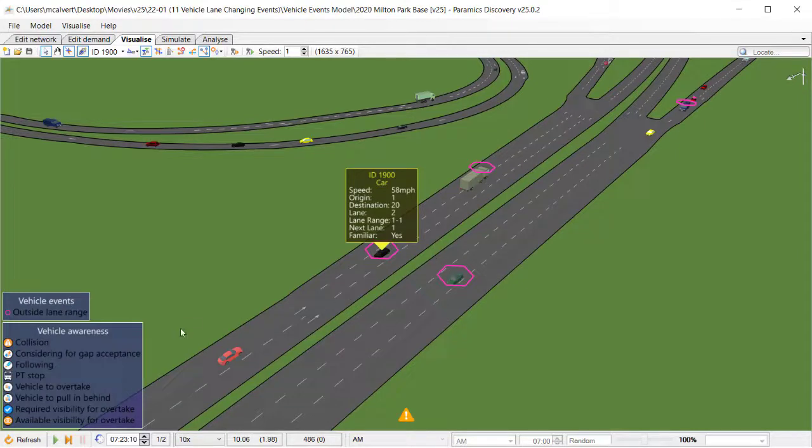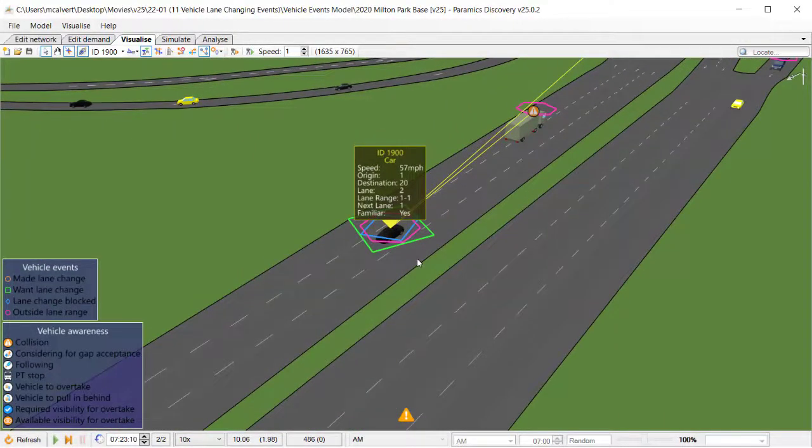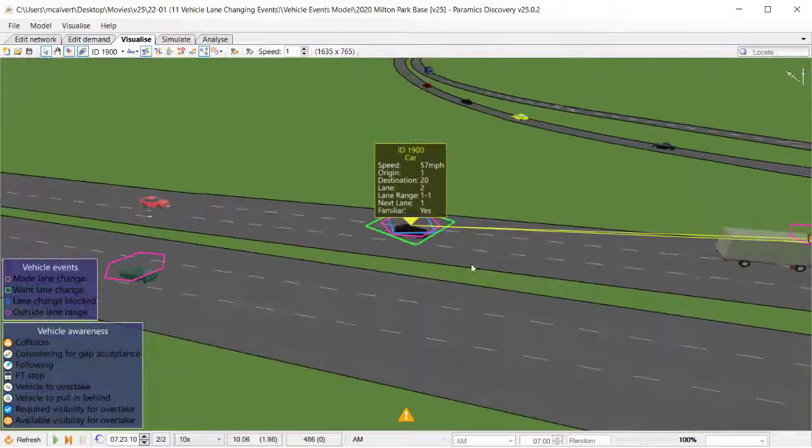Okay, now we can turn the other things back on as well to see if they're at play. And if I just set this forward by 1 time step, I can see that there is a desire to make the lane change, of course, because it wants to get into lane 1, it's in lane 2. It is blocked, and it's because of the vehicle in front that it's concerned about the collision, and therefore it hasn't made the lane change yet.